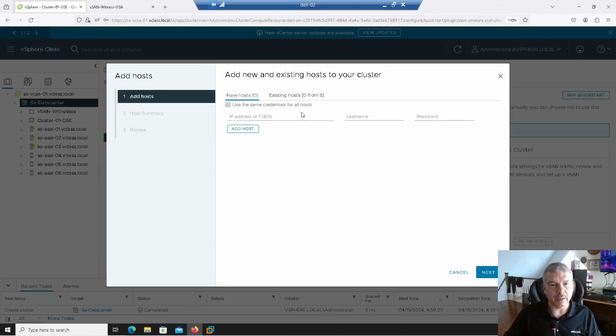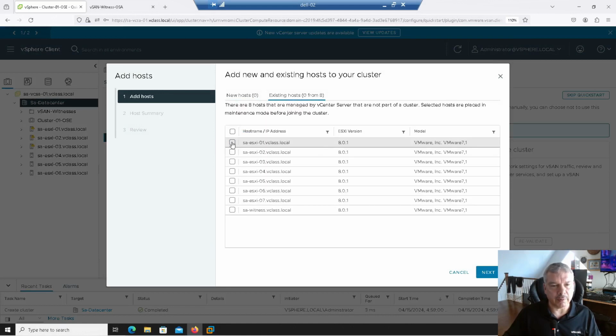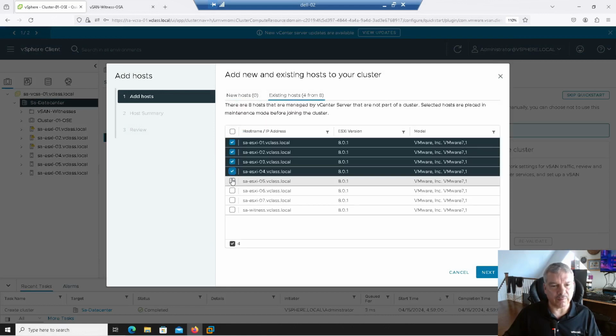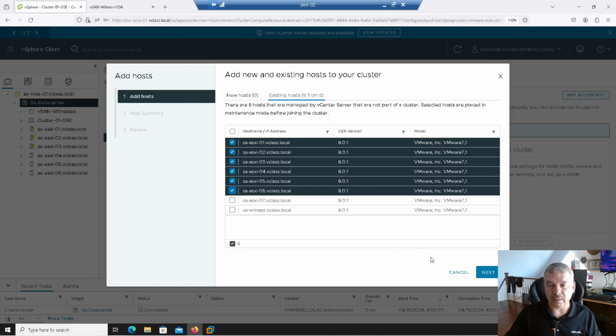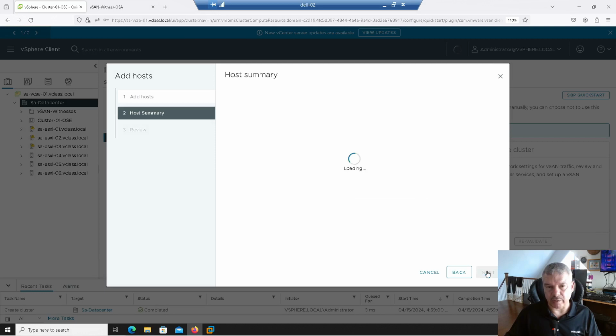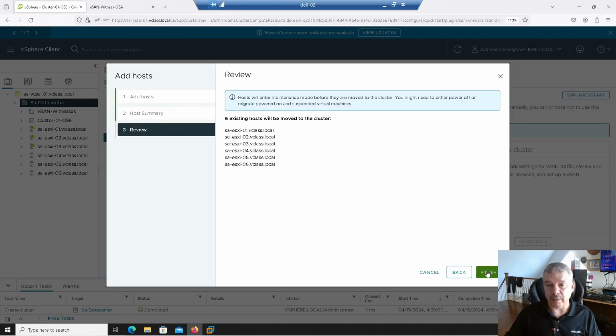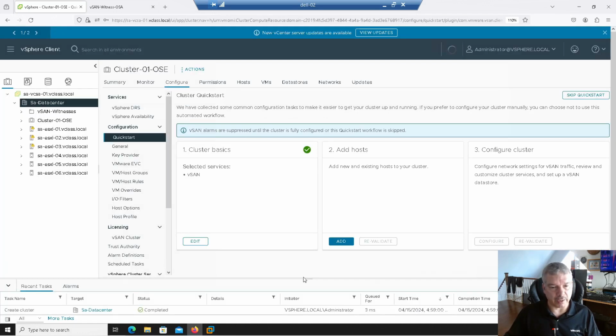Let's go to add. I'm going to say existing host. And I'm going to pick host 1, 2, 3, 4, 5, and 6. I'm adding 6 to my vSAN cluster. This is my stretch cluster. I'll go next. And then I go review, and I hit finish. And I just kind of wait.